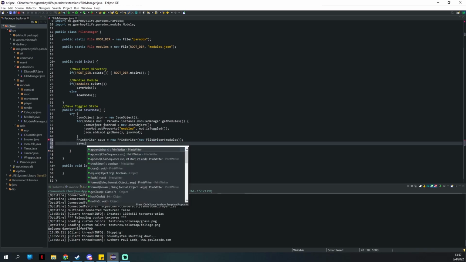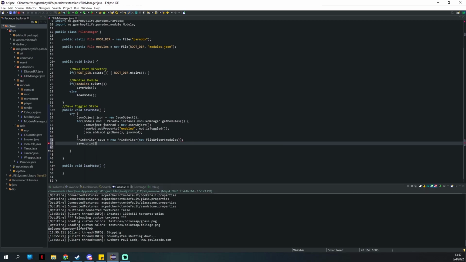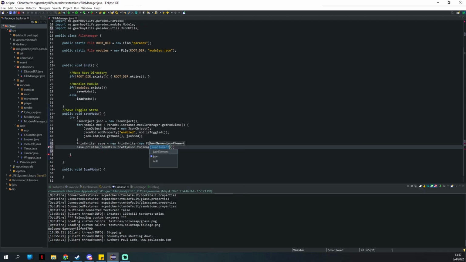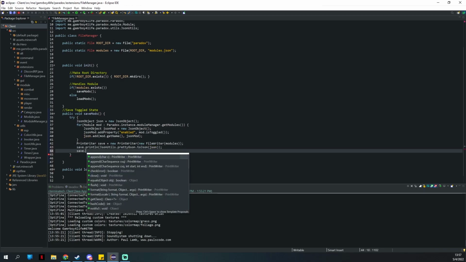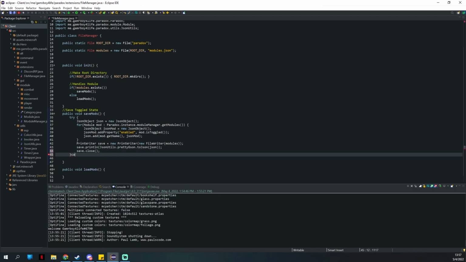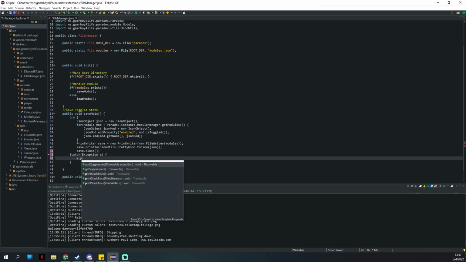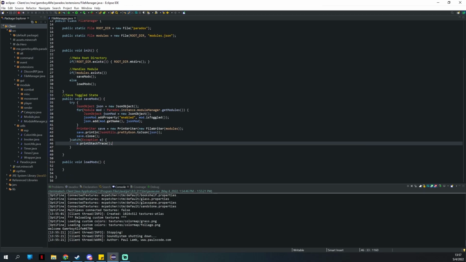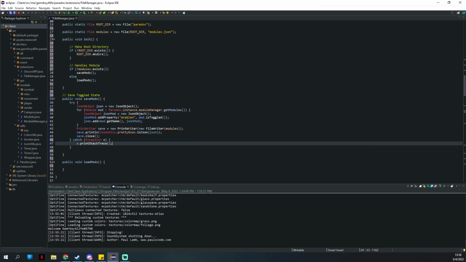And we could do save.println JSON utils.prettyjson.toJSON, and the JSON element will be just JSON. I accidentally deleted it. There we go. And now we can do save.close. And here we're gonna catch exception as E and do e.print backtrace. Alright, so what this will do now, this will save the state of our modules.